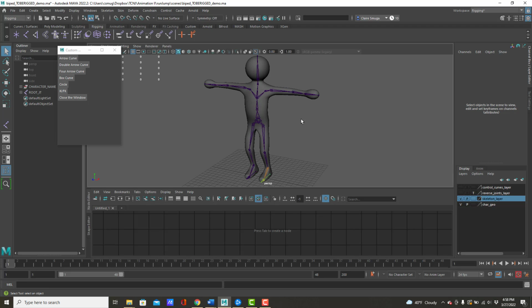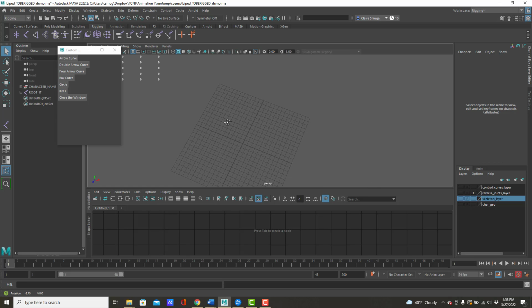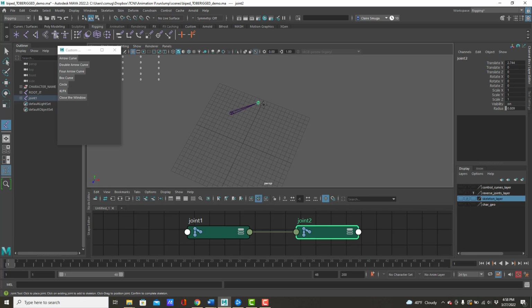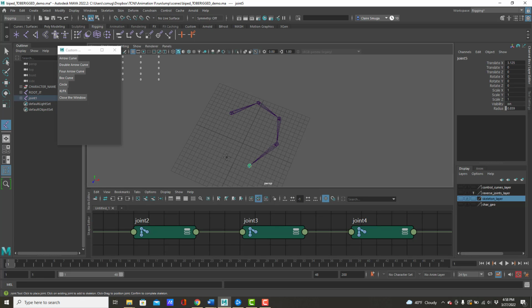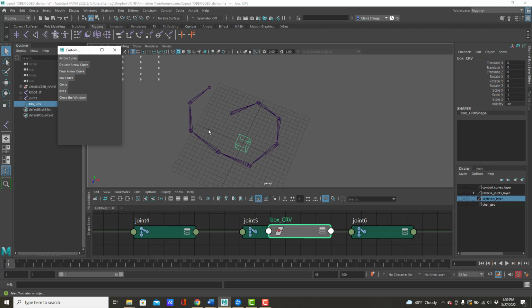So in order to explain this new feature and the script that we're going to write, the first thing that I want to do is introduce you to the problem we're trying to solve. And for that, I'm going to turn off the skeleton and the character that we've got and make some demo joints. We'll just make a little spiral shape. Probably won't use all of those, but that's okay. And I'm going to make a box curve.